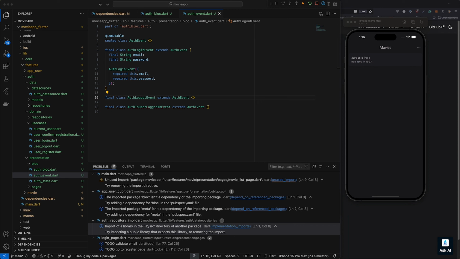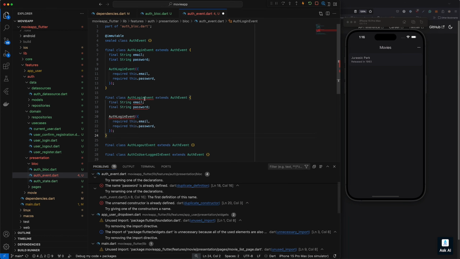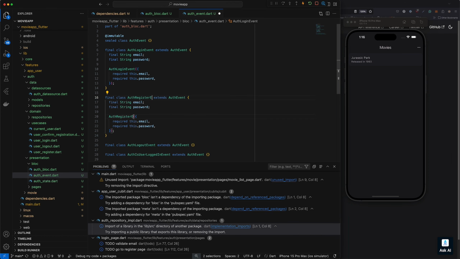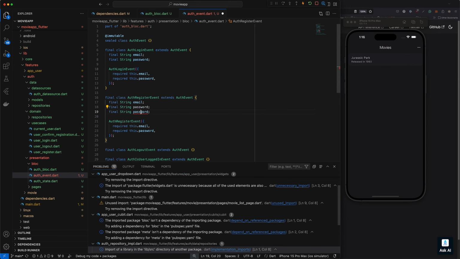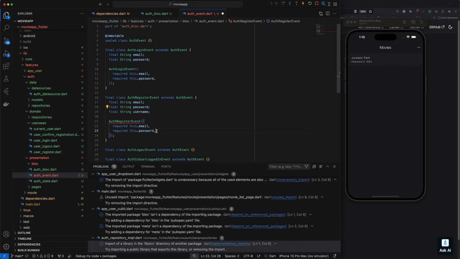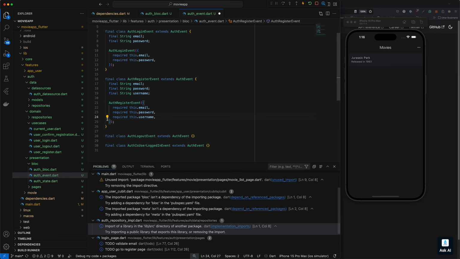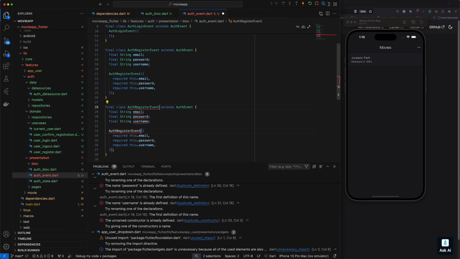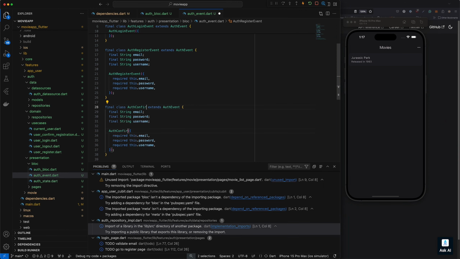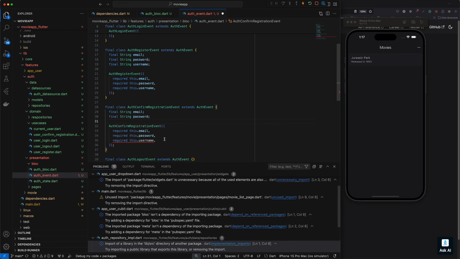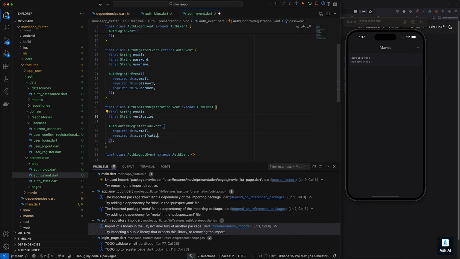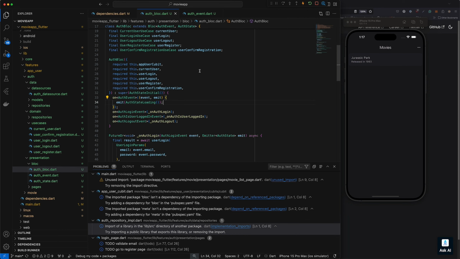Let's go to our auth events, and we need to make, I guess, at least two events here. So let's copy the login one because it's pretty similar, and we'll just call this auth register event. And yeah, instead of this, we'll have username. It's the one additional thing we need. And then let's copy this again and we'll call this auth confirm registration event. And we only need this, and this will be called verification code. Where we're going with this.